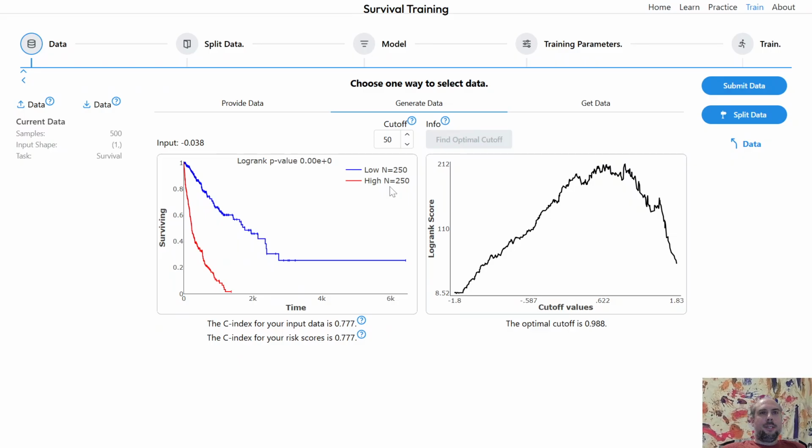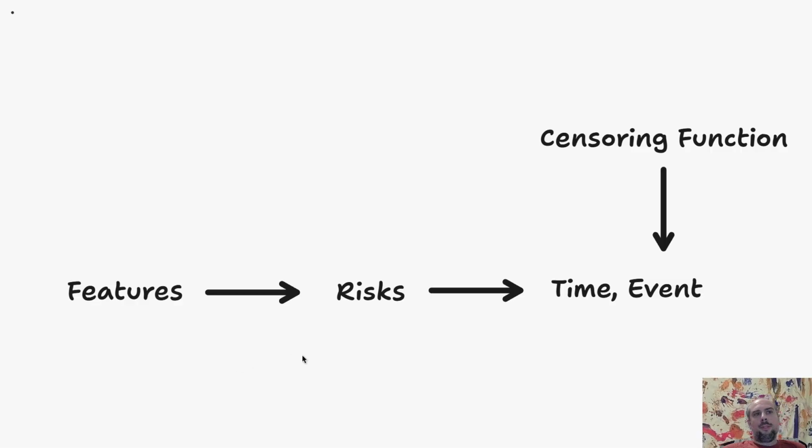Okay, so what was all that we just did? Generating survival data is a multi-step process. You have to go from your input features, which in actual data would be something like age, tumor size, and then you have to make risks. And then those risks make the time event data.